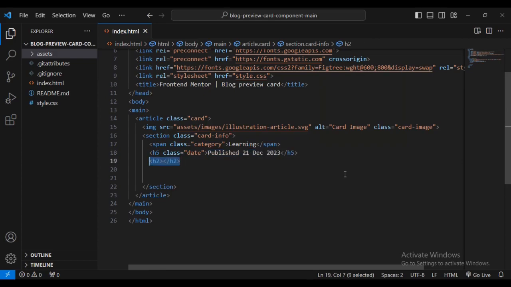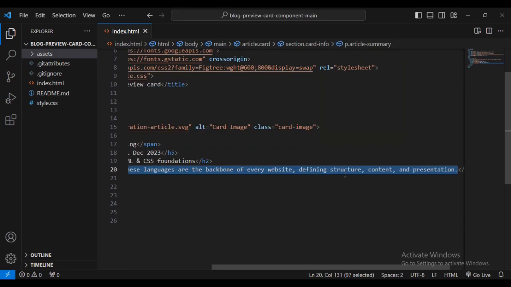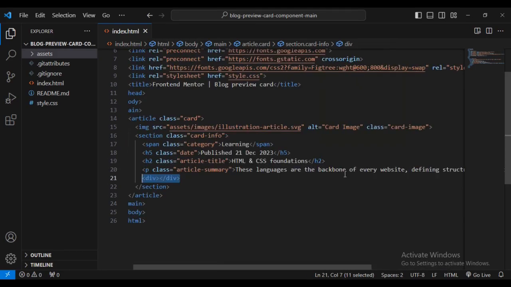I'm going to have some h2 text. Then let's give it the class name of article title. This is the HTML and CSS foundations, that's the text that we want. Then I'm going to have paragraph text. Let's give it the class name article summary. This is the text that will go inside. Then I'm going to create another div below the paragraph text. Now let's create some spacing and give the div the class name of author.